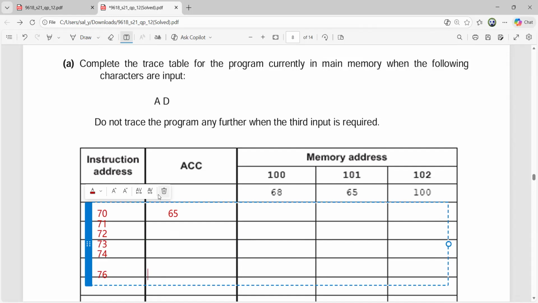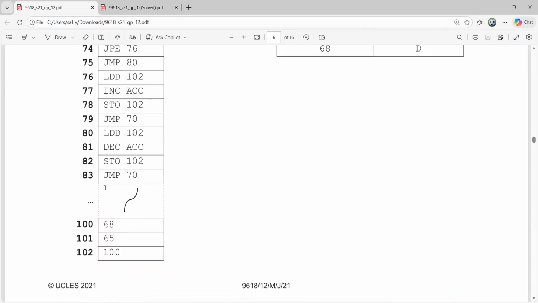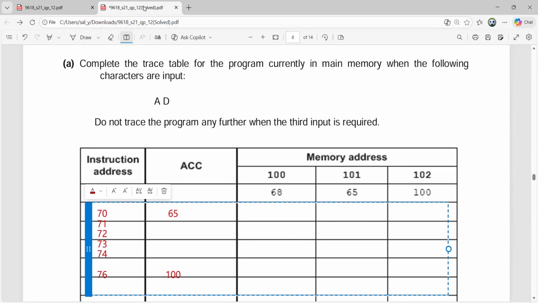So the thing that will happen here is that the LDD instruction will result in loading the contents of 102, that is 100, into your accumulator. Now after that, the next instruction is increase ACC. It means the value of ACC will be increased by 1. So address 77 will increase the value by 1 and it will become 101.